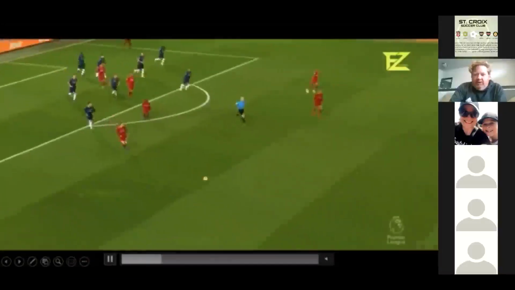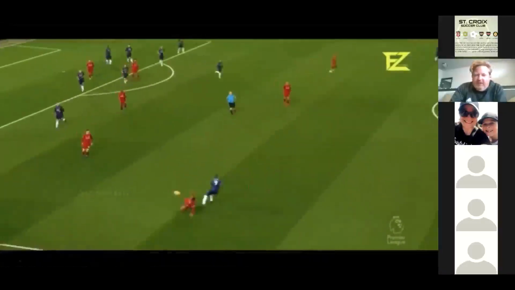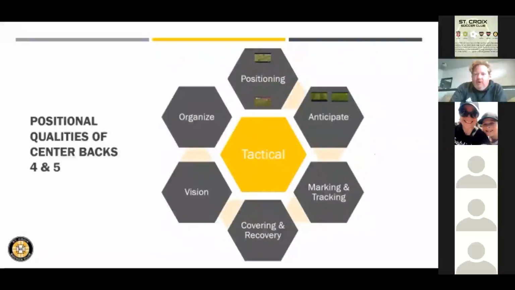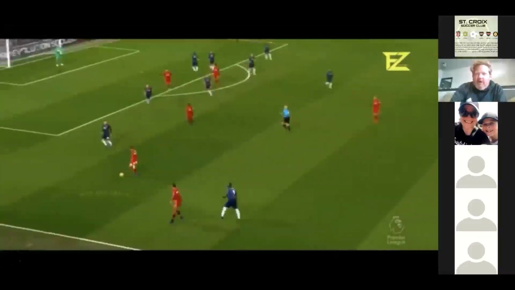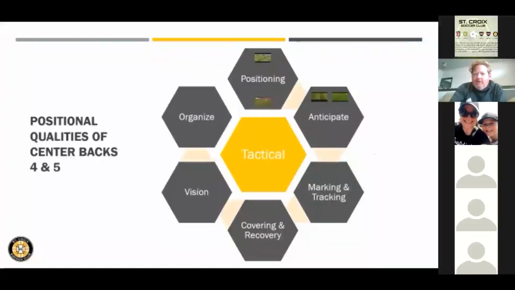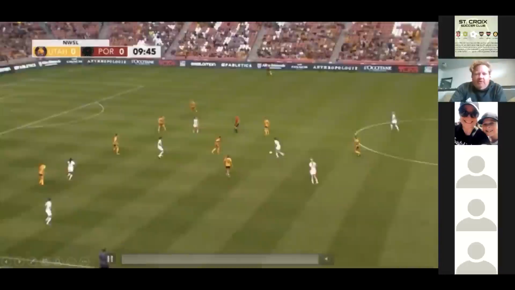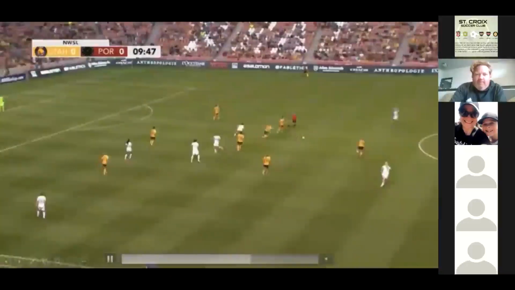Another anticipation, you see the ball comes out here. Van Dijk recognizes it, battles Lukaku. All right, he sees the ball is going to go there. He's already on the way, and he's able to beat Lukaku there. Even though Lukaku had better position, Van Dijk was able to get there because he was able to read the play.